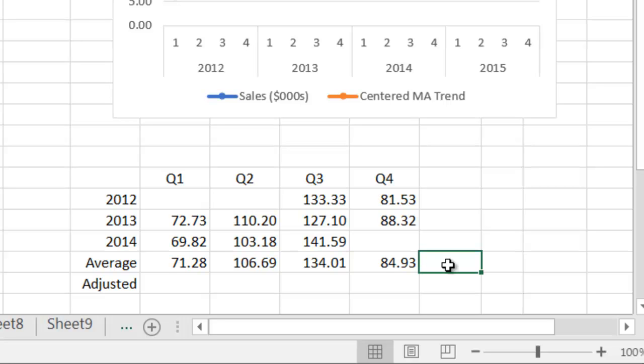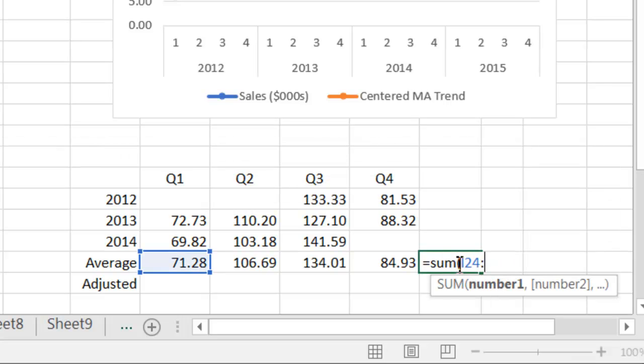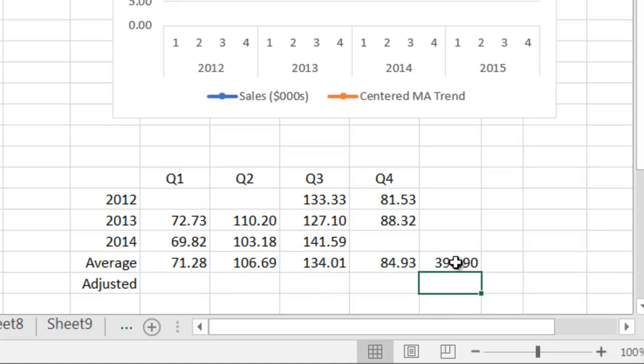If we have monthly data, they should sum to 1200. Weekly data, they would sum to 700. So let's see what the sum is. We get a value close to 400, 396.90, but in our next step, we need to adjust this value so that its sum is actually 400 to keep us from propagating errors as we extend this trend out into the future.